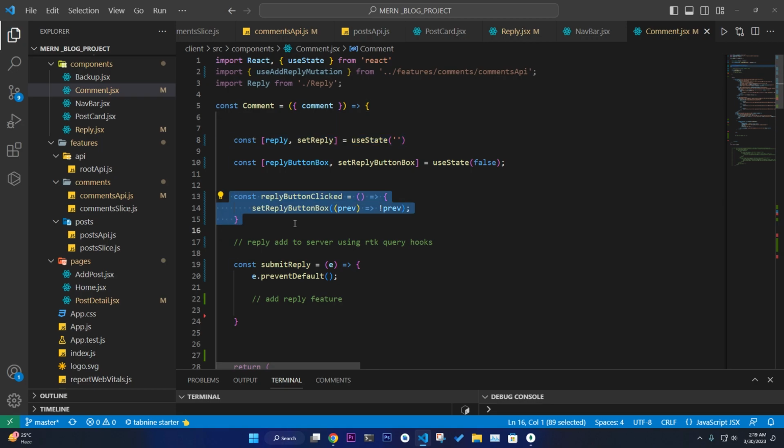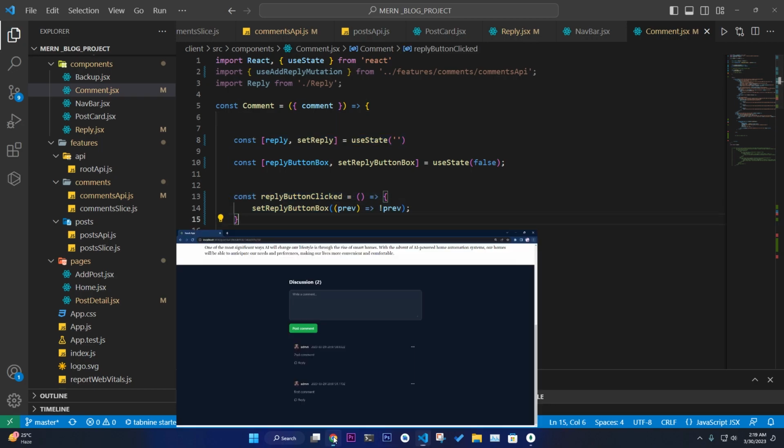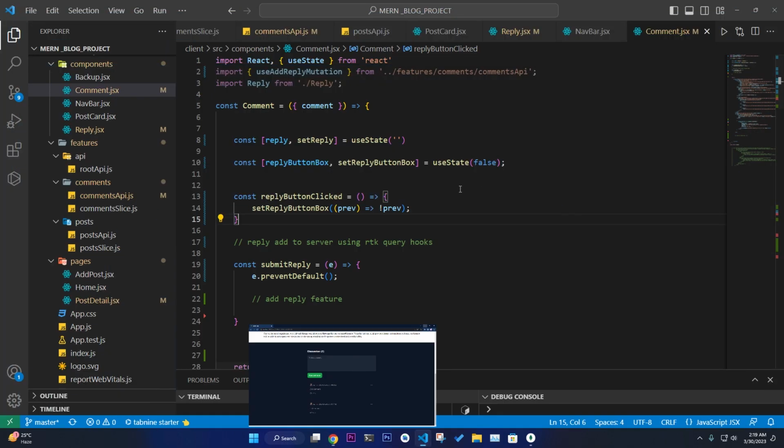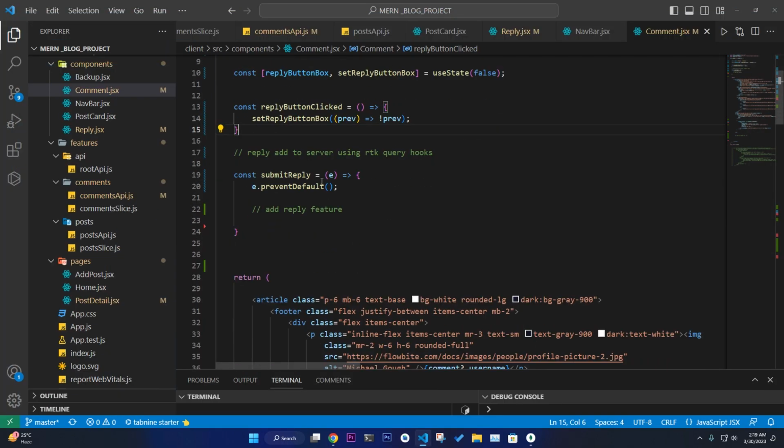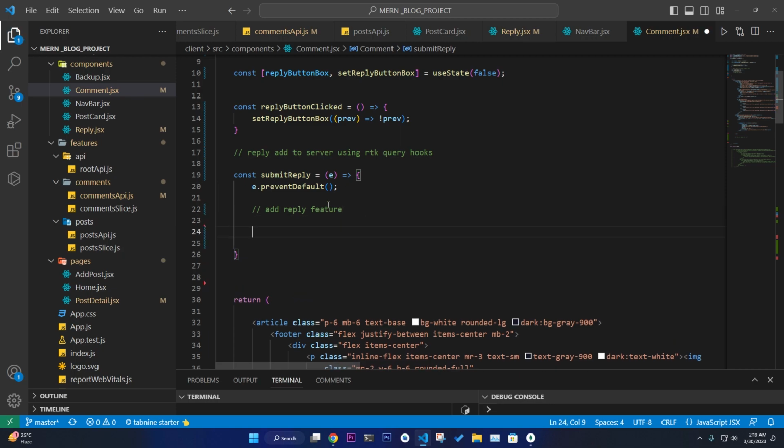And when we click this button, this reply box should pop up, as you can see. That's why we add that. And then we're going to add a submit reply functionality, e.preventDefault, and here we're going to add our feature.